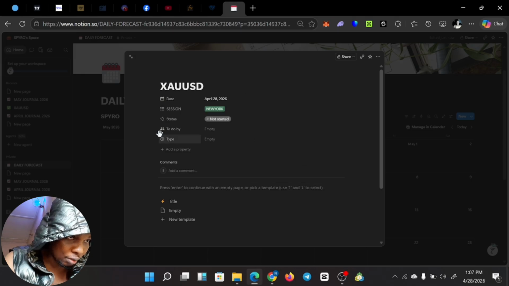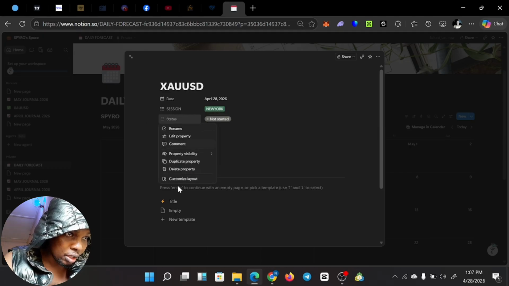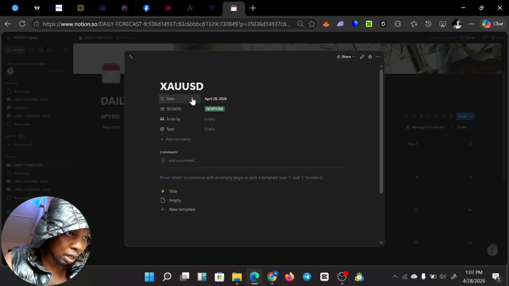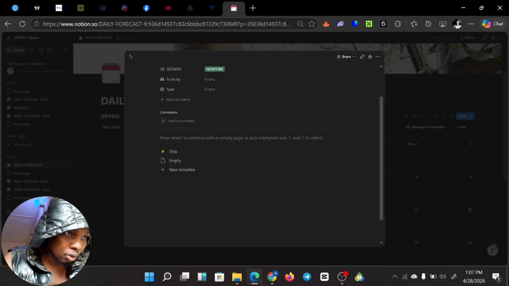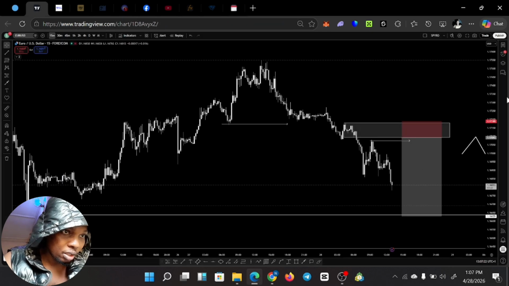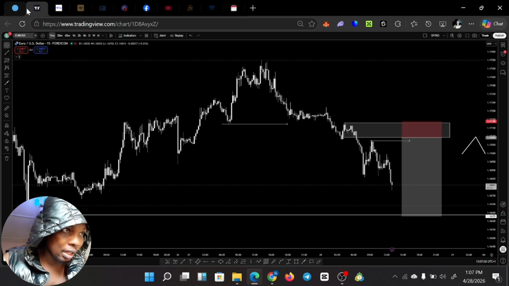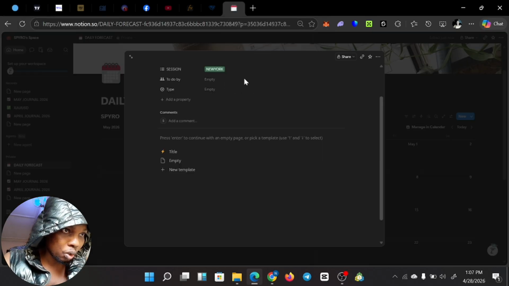You just select it. You have to delete others. All these things I have no need for them, so I'm just going to delete them. They are of no use to me. Delete all of them. All I need is this date and session. So when I copy my trade, after analyzing, when I have my forecast, I will just copy it, come here, click.